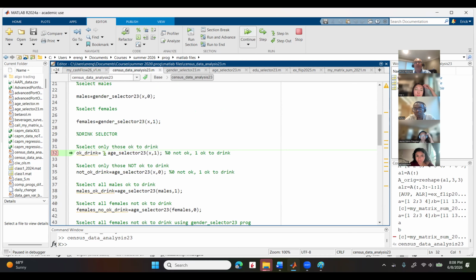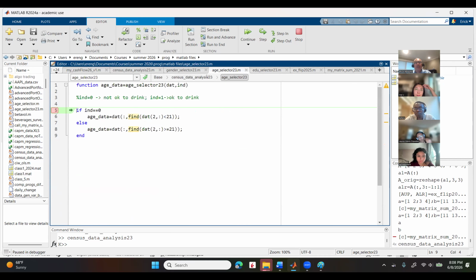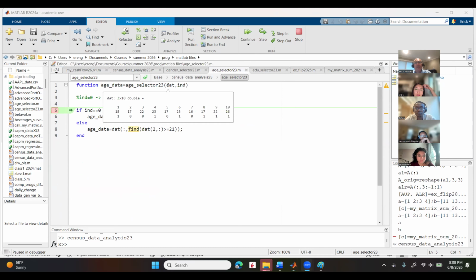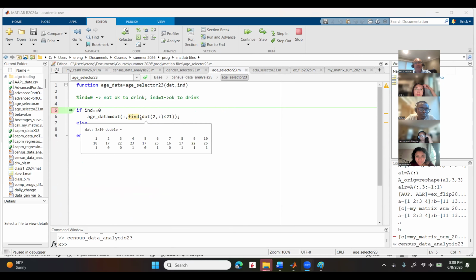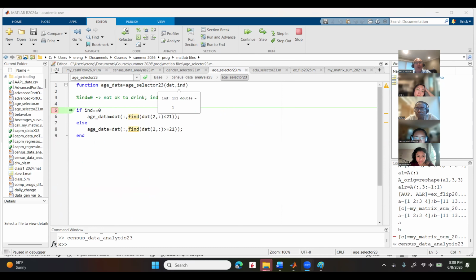Yeah, so continue running. And now I'm in here. You are here with me in the H selector 23. Okay, so find that. All it says is it returns all rows. So my index is 1, so we are going to be here.